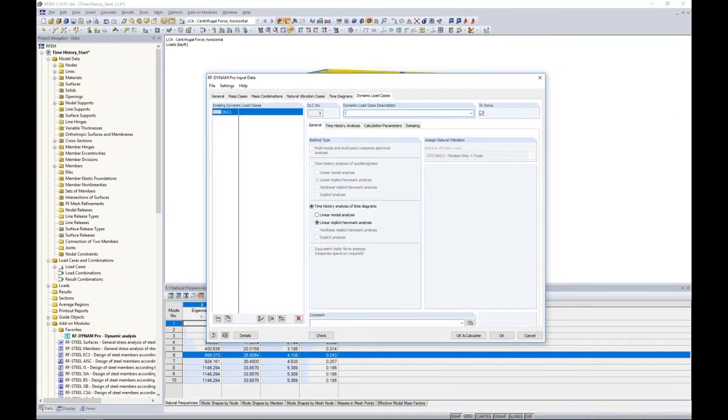Under the dynamic load case, our first load case description here is going to be linear time history. And as I have mentioned in detail within the PowerPoint, we have two different solvers here for a linear analysis: linear modal analysis, and linear implicit Newmark analysis. We're going to move forward with the Newmark analysis today. As you can see, I cannot select a natural vibration case. This is grayed out. That's because a natural vibration case is not required. It's not considered for this type of solver, as opposed to the linear modal analysis, where we would consider one of our natural vibration cases.